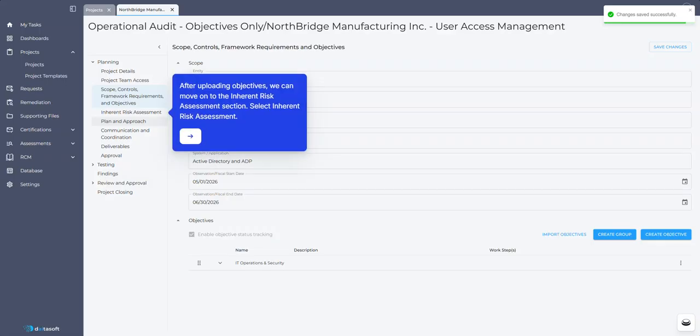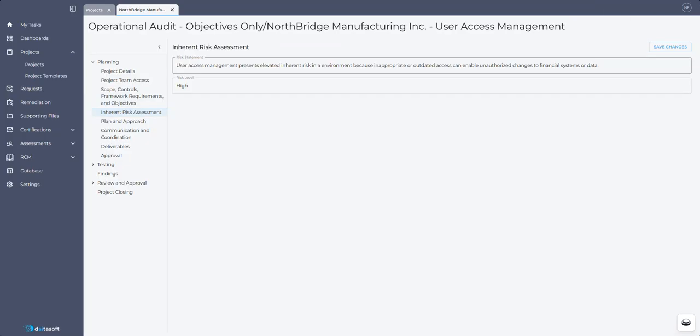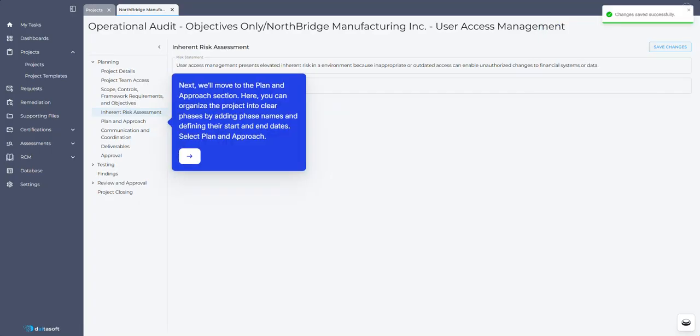After uploading objectives, we can move on to the Inherent Risk Assessment section. Select Inherent Risk Assessment. Here, you'll input your risk statement and assign a risk level. Click Save Changes. Next, we'll move to the Plan and Approach section. Here, you can organize the project into clear phases by adding phase names and defining their start and end dates. Select Plan and Approach.